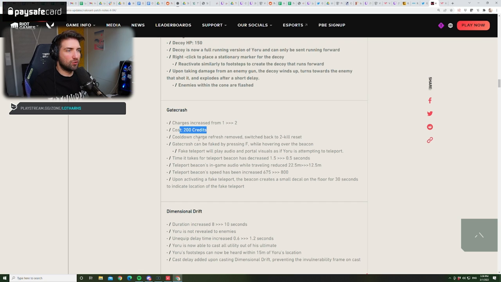Gatecrash costs 200. Cooldown charge refresh removed. Switch back to 2 kill reset. Gatecrash can be faked by pressing F while hovering over the beacon. Fake teleport will play audio and portal visuals as if okay. I mean, this is going to be insanely annoying, but we'll see. Teleport beacon in-game audio while traveling reduced from 22 meters to 12.5. Okay, that's an insane buff.